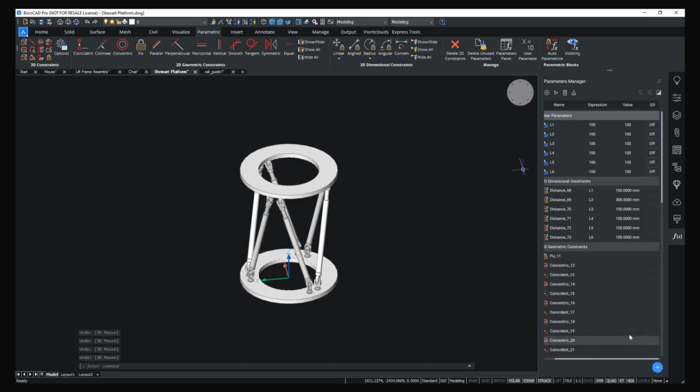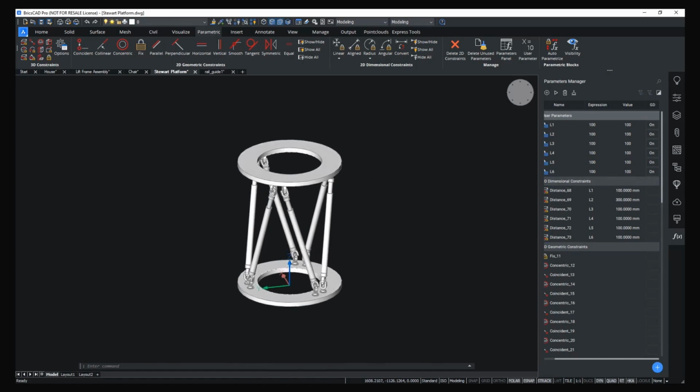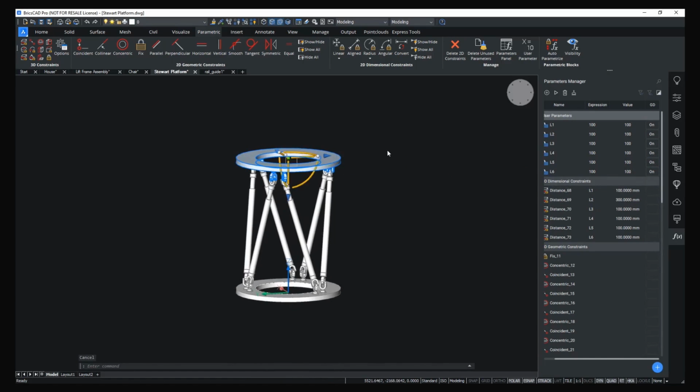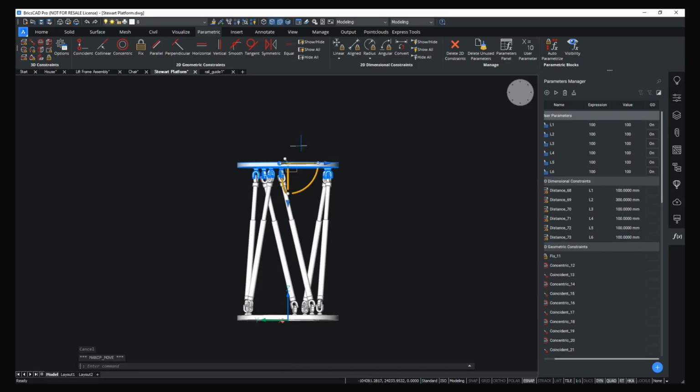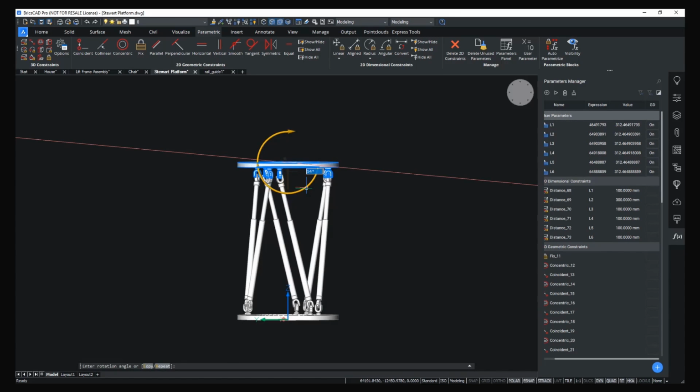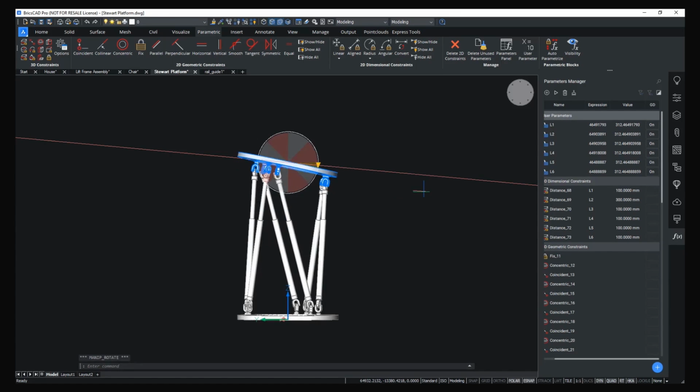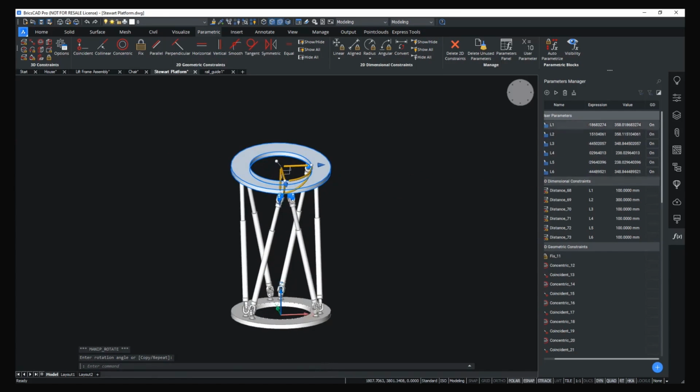I can again set these parameters to be geometry driven, like this. Which will allow me to, if I make a change in the 3D model using modeling tools like the manipulator, then the parameter values will also be updated, of course. Like this.